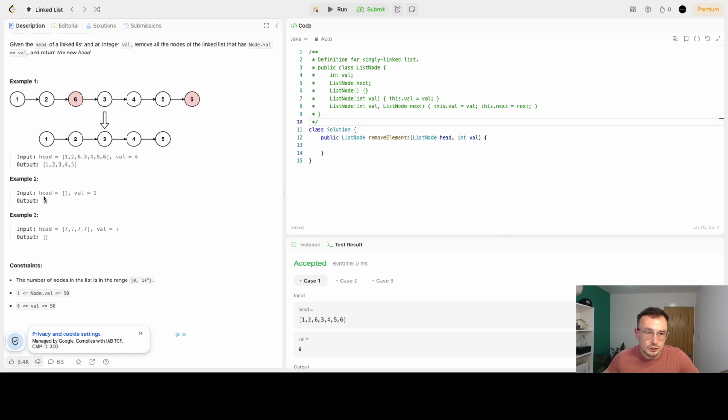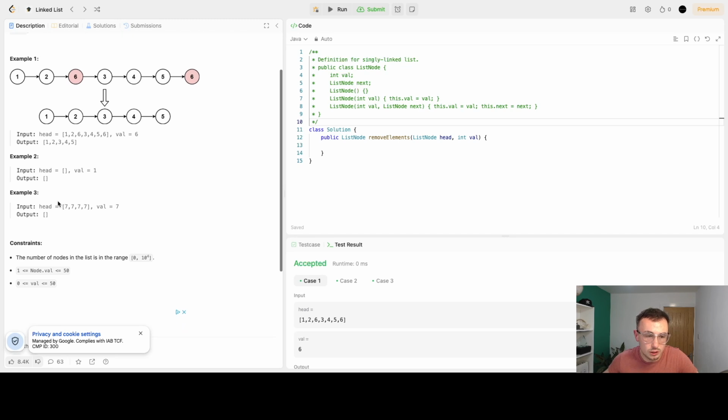Example 2, we are given head and val is 1. Head doesn't have anything in it, so the output is going to return an empty array, or null it should return. And in example 3, we can see that we've got 7, 7, 7, 7, val is equal to 7. So again, everything needs to be removed, so we would then just return head, which is equal to null.